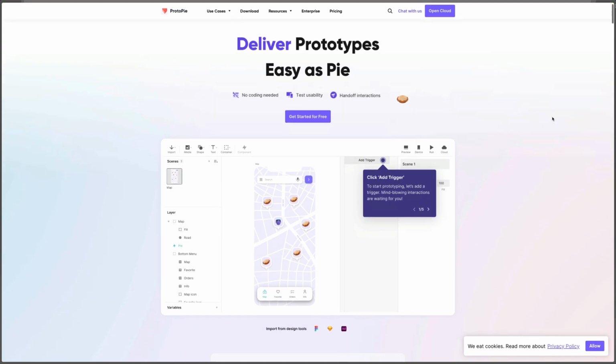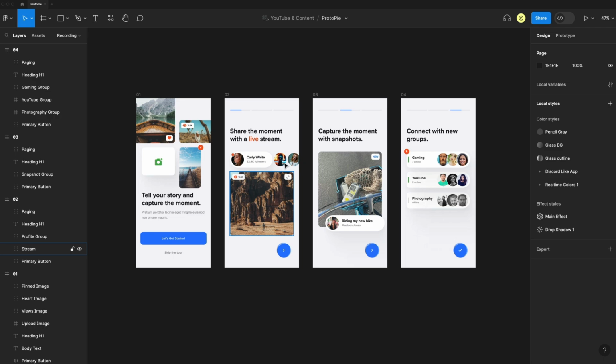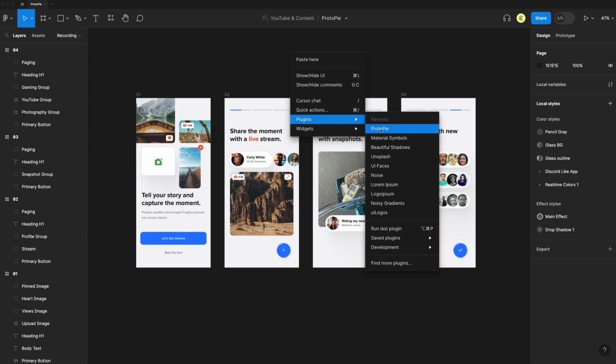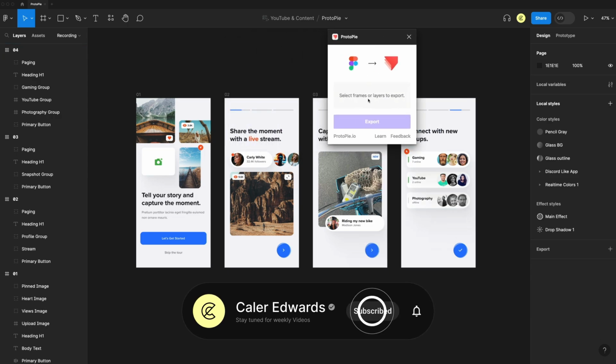So let's get started. So I have this design in Figma, and it's super easy to get this into ProtoPie. You can just use the ProtoPie plugin, which is available for Figma, Sketch, and Adobe XD. So I'm just going to right-click, go to Plugins, and ProtoPie. So here I just need to select the layers or frames to export.